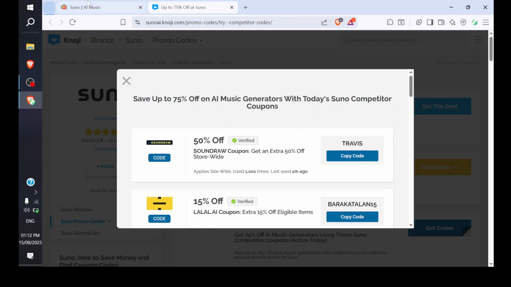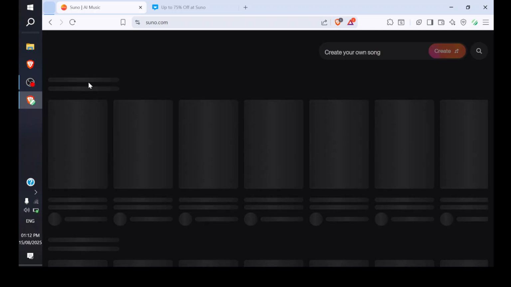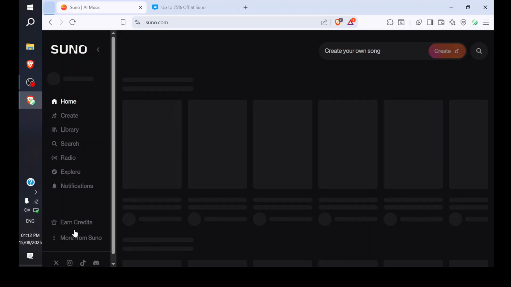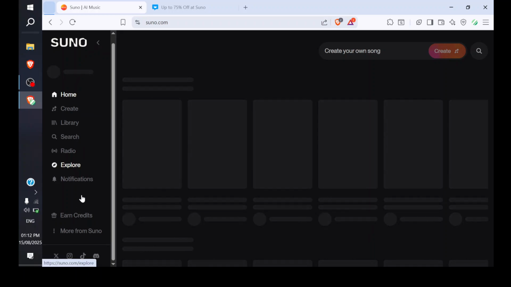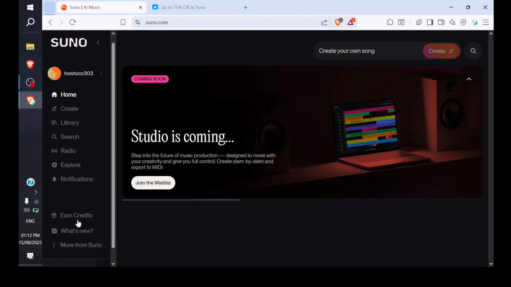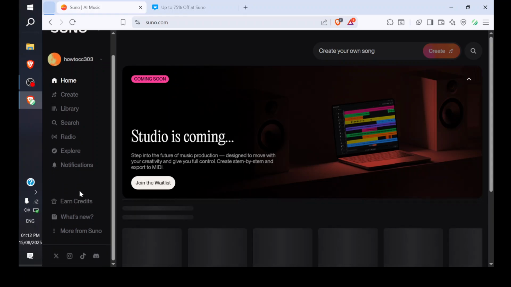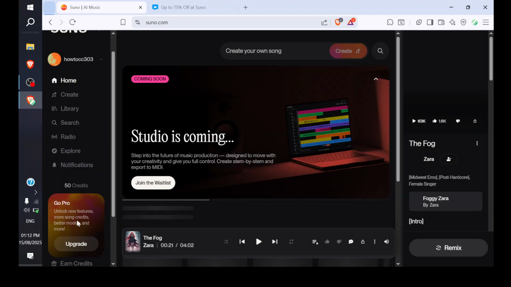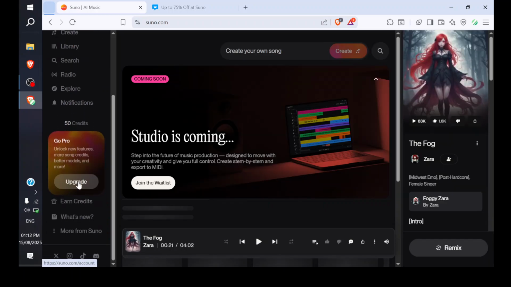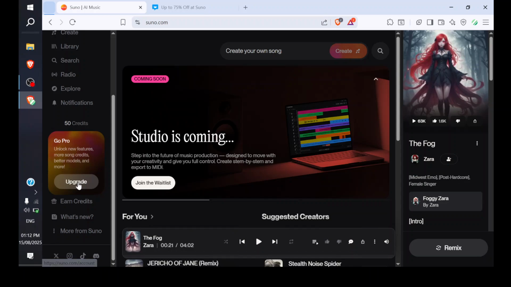And once you go to this Suno AI, go to their checkout pages and then paste the copy to apply the discount. And I'm going to show you where to apply the promo code. So just scroll down and click on upgrade.